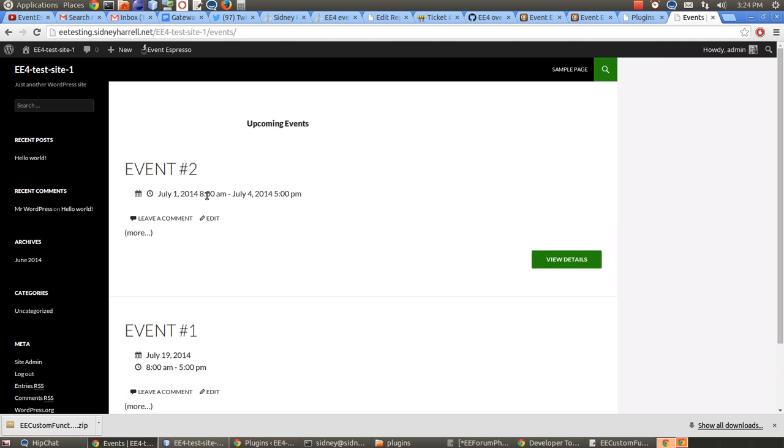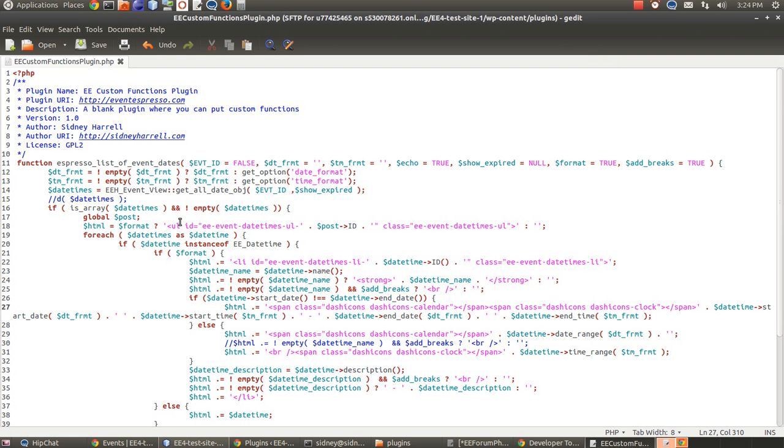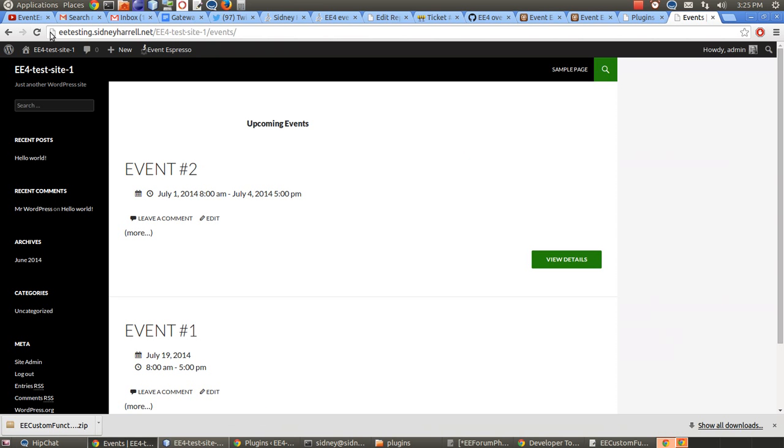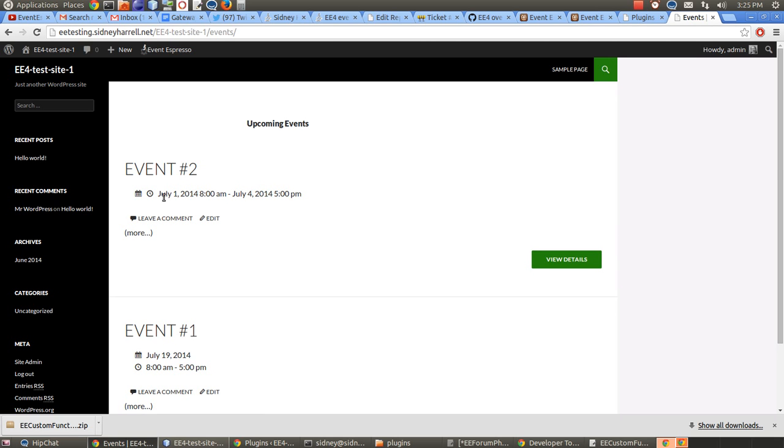Okay, so I changed 2 characters in the file there, added a space right there, and actually had to change this from date format to time format. So go ahead and save those changes. I reloaded the front of the site, and it shows up fine now. July 1st, 2014, 8 a.m. to July 4th, 2014 at 5 p.m. So I hope that helps.